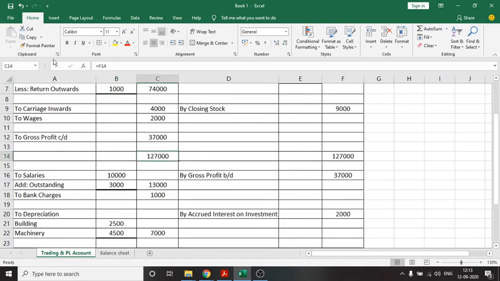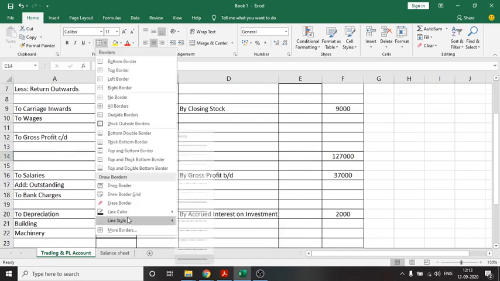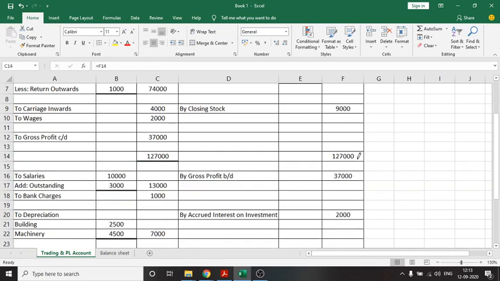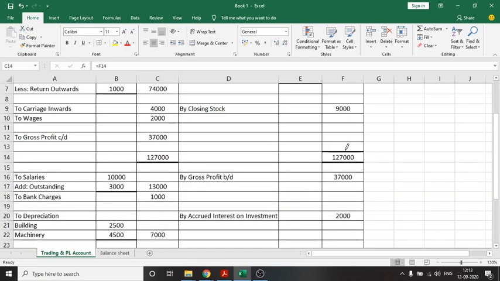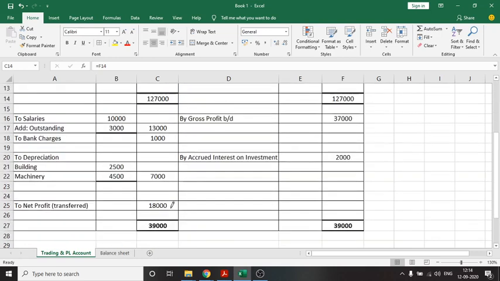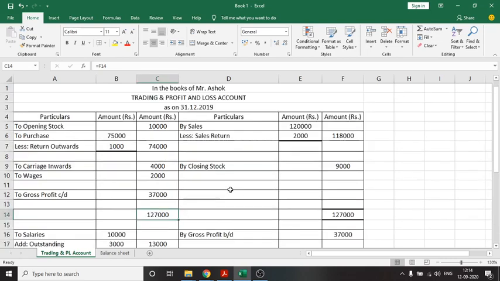One more thing. This area also I have left. Again, let me do it. Line style. Here also and here also, here also, right? So we can at least bifurcate that the way we used to do it in our copy, the same or similar ways, we can display it in the Excel sheet also. So we have completed the trading and profit and loss account formatting.